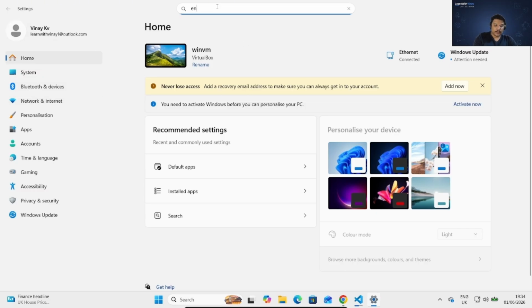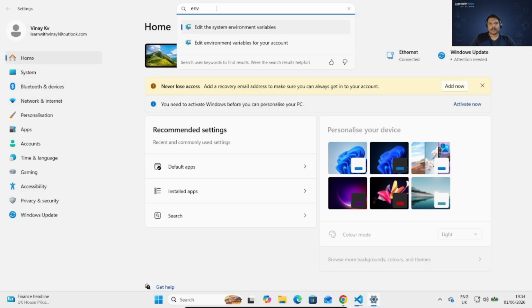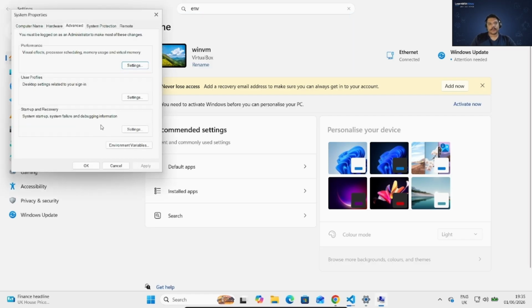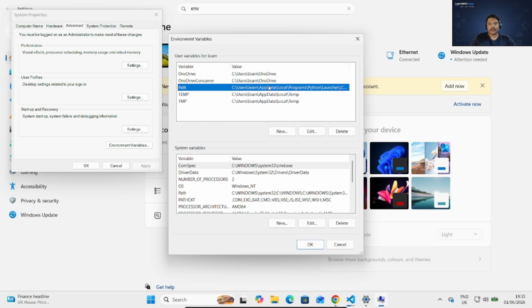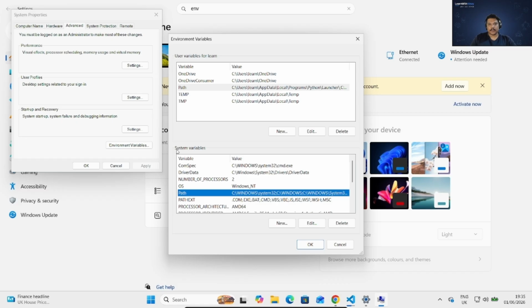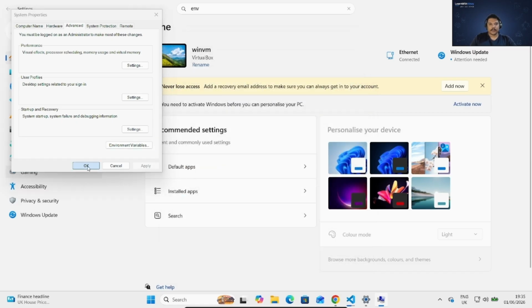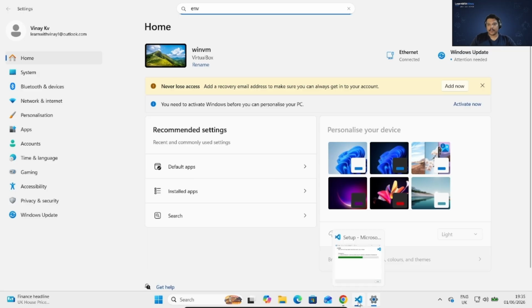Okay, you can open here as well, Environment. So we added the same path here. You need to add it here as well, in system variables. Yeah, then it will run properly.